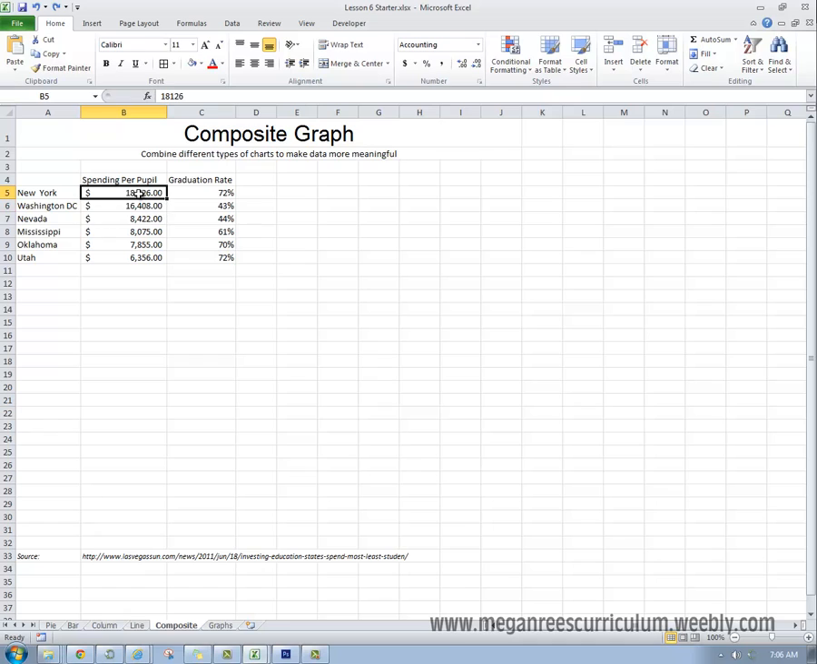And so you see there's some states that spend quite a bit, and then there's Utah, which is the state I'm from, that doesn't spend very much at all. And so it's kind of interesting to see if that's really going to affect graduation rate. So we're going to highlight this information, include your titles.